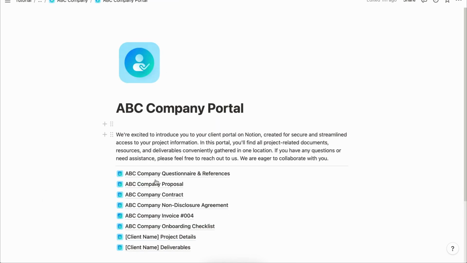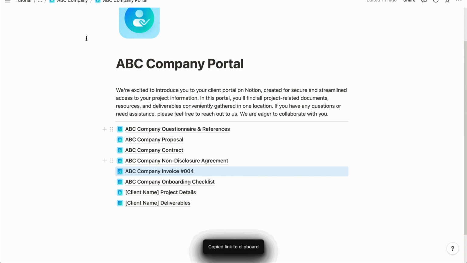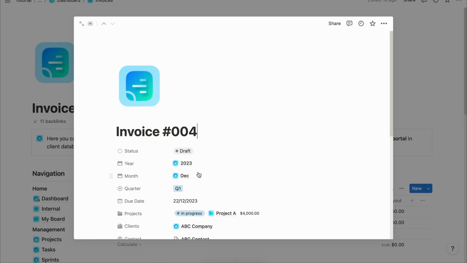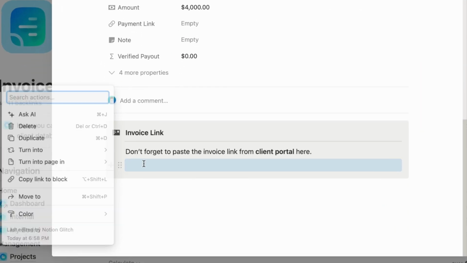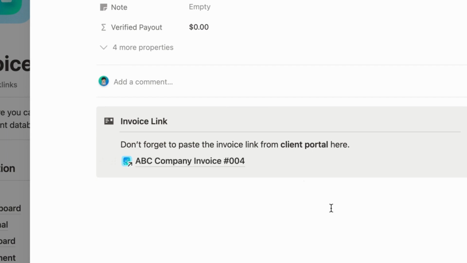After we have edited the invoice for this institution, copy the link and let's go back to the invoice page. Then paste the link here for better internal invoice management purposes. All detail changes will be synced automatically.